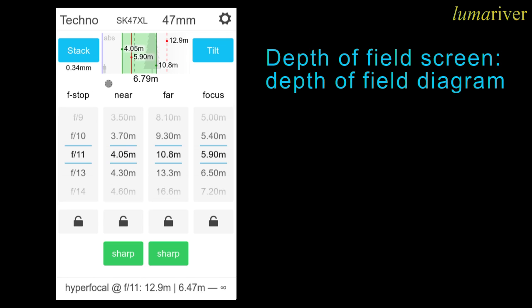Above the scrollers there is a depth of field diagram which is updated as you change the scrollers. It's true to scale and uses a 1.8 meter man figure and a 10 meter tree at 10 meter distance to visualize the current scale. The diagram scale is automatically adjusted to fit relevant information.